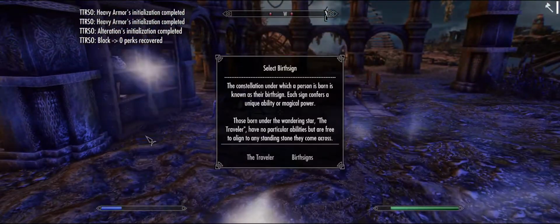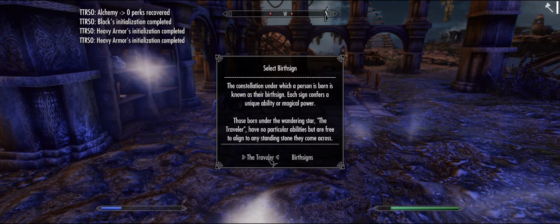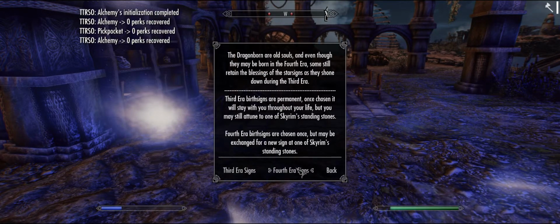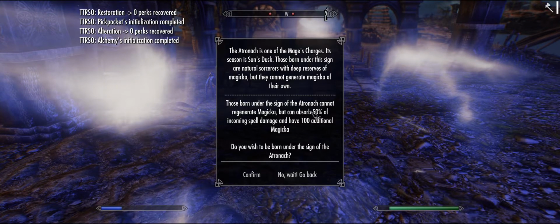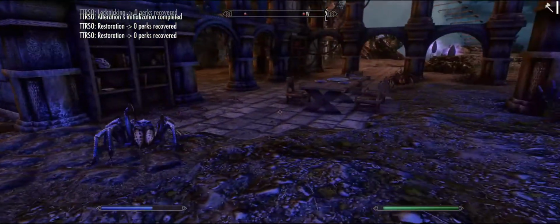Then it will pop up my birth signs. The Traveler is, again, your classic Skyrim character with the standing stones. You pick a standing stone, you get that ability, you go to another standing stone, you overwrite it. If you choose birth signs, then you can choose fourth era signs, so you start with a standing stone ability, but you go to a new stone and you overwrite it, or third era signs are permanent. Once chosen, they stay with you throughout your life. So this character, because of his curse, does not regenerate magicka, can absorb 50% of spell damage, and has 100 additional magicka. Confirm. Now.